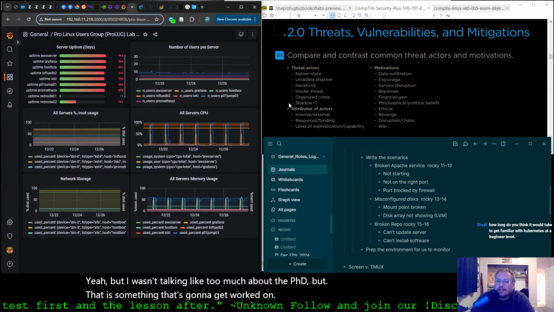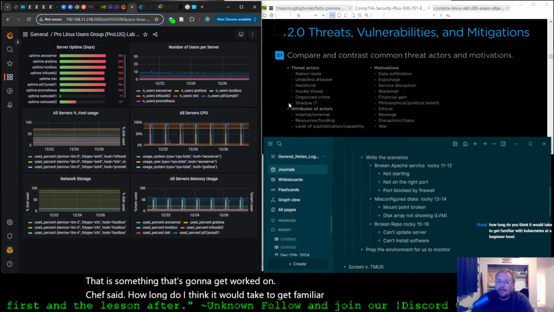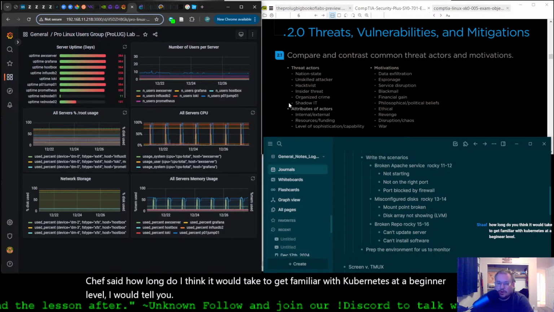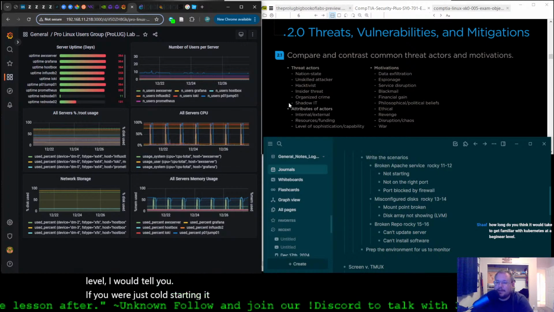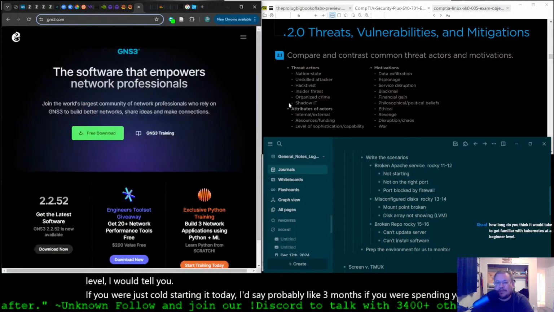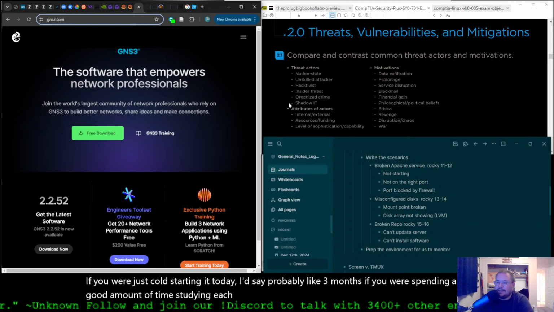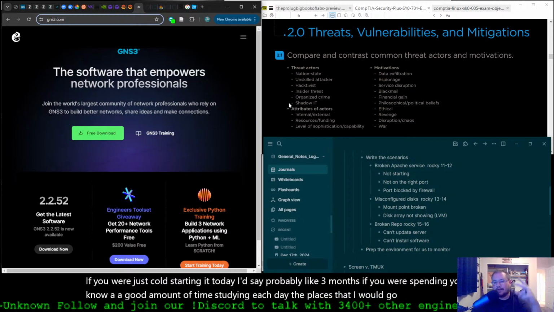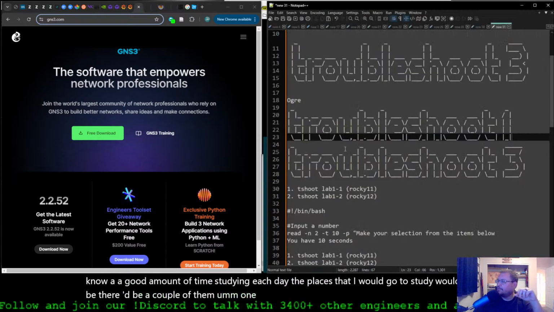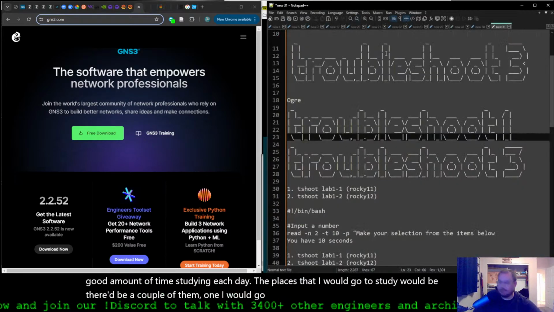Shaft asked how long I think it would take to get familiar with Kubernetes at a beginner level. I would tell you, if you were cold starting today, probably about 3 months if you were spending a good amount of time studying each day. The places that I would go to study would be a couple of them. One, I would go to, where do I have this? Hold on.